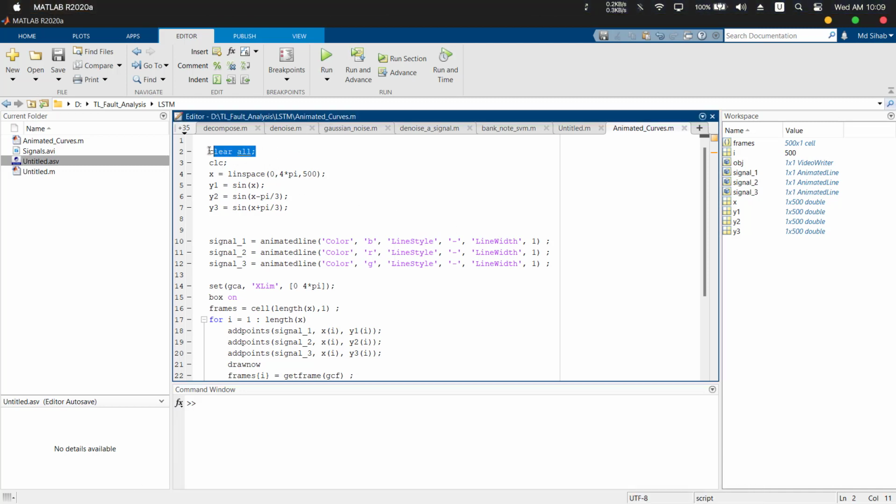First, we are clearing any previous variables and then clearing the command window. And after that, we have taken a variable x with the linspace of 500 data points, and we will be generating the sine function in the range 0 to 4 pi, so 0 to 720 degree. Now we're taking three signals. First one is sine x, another one is sine x minus 60 degree, and another one is sine x plus 60 degree.